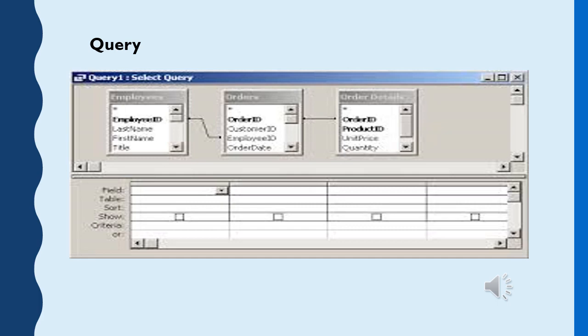Next is queries. Queries are used to make a request to the database to find some specific data that is stored in the database. They help in searching and retrieving data from one or more tables. A well-designed query can be used to display the data in the database which is stored in one or more tables. A query allows us to sort data and specify criteria. Queries can also be saved for future use.